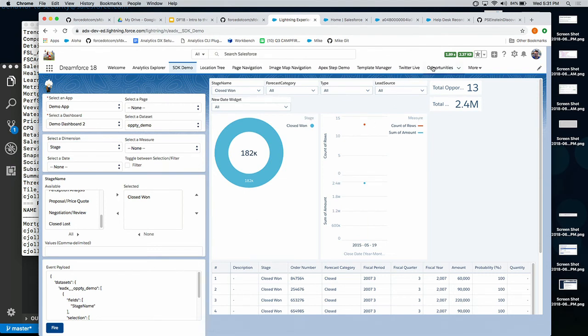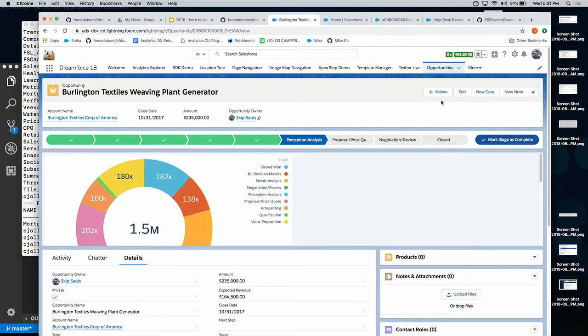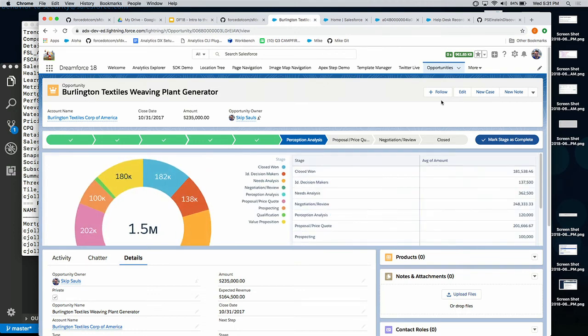And one of the things we like to show is it built into a record page. So I'm going to pick Burlington Textiles. And if you've been using Salesforce, you're probably familiar with all this standard demo data.